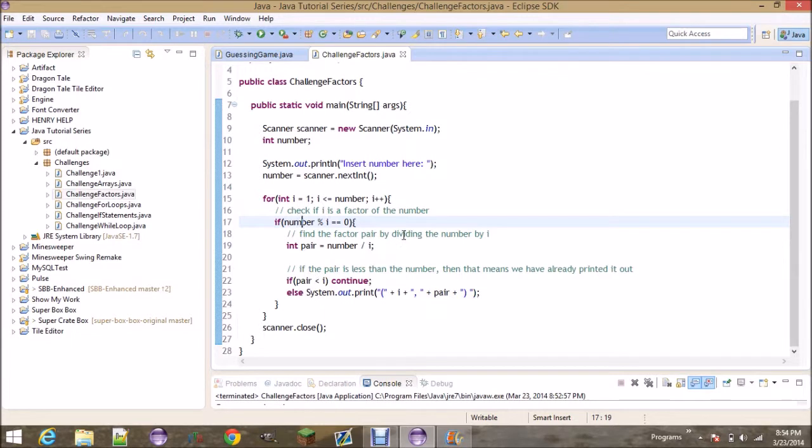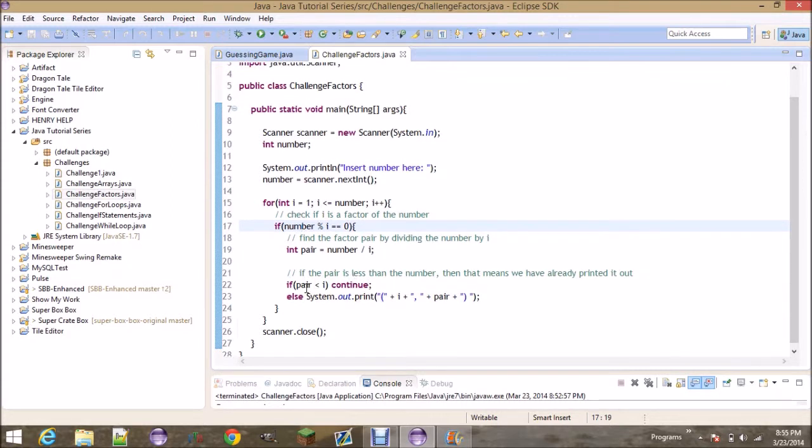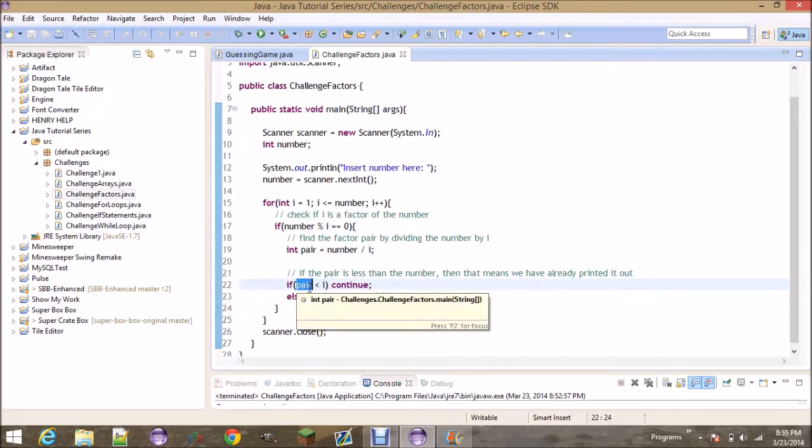If the pair is less than i, then don't print it out. So let's say we were doing 2 and 5. Well, the pair is 5, which is not less than 2. But once we get to 5, we're going to say, well, the pair of 5 is 2, which is less than 5, so we don't want to reprint it. In other words, you don't want to print out 2, 5 and then 5, 2. Just print out 2, 5 and be done.